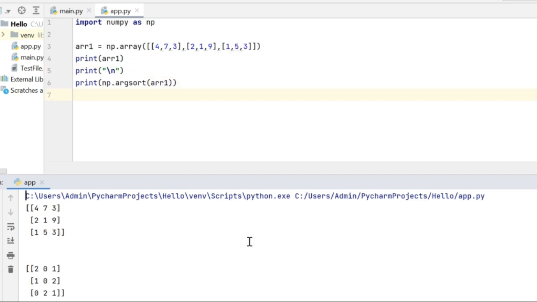Now let us consider this 2D array where I have 3 rows and 3 columns, and the values are going to be 4, 7, 3 in the first row, 2, 1, 9 in the second row and 1, 5, 3 in the third row. And the index values are going to be 0, 1 and 2 respectively. So first I've printed the values of ARR1 and that is why we are seeing the array in the output window. Next, I'm going to call this function argsort on ARR1. So the values are returned like this, which is 201, 102 and 021. So what does that mean?